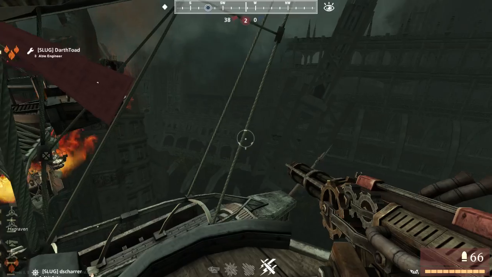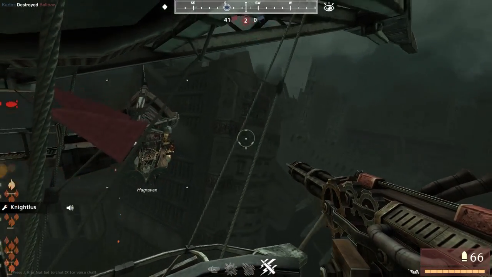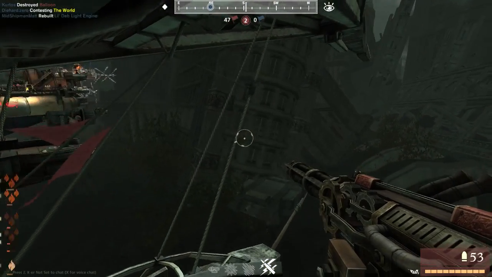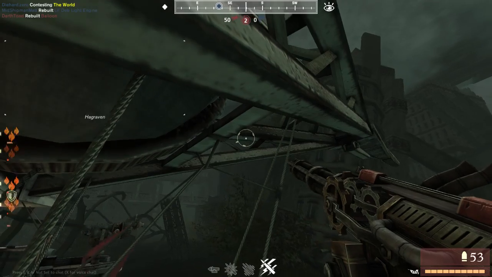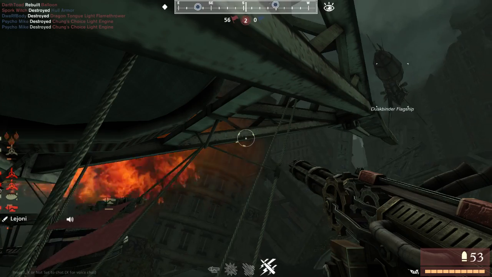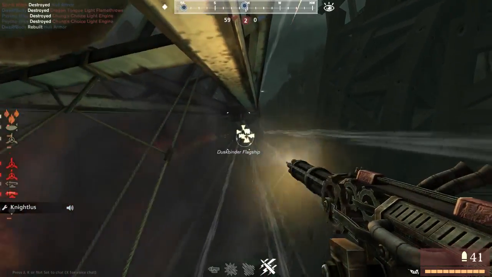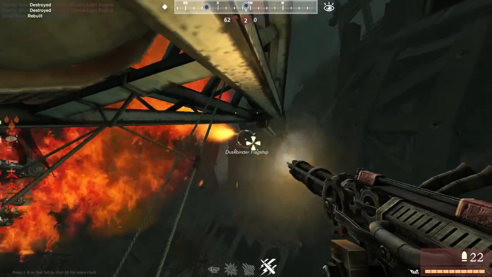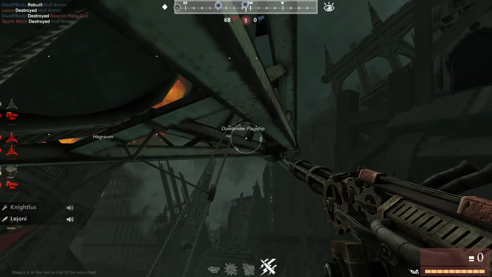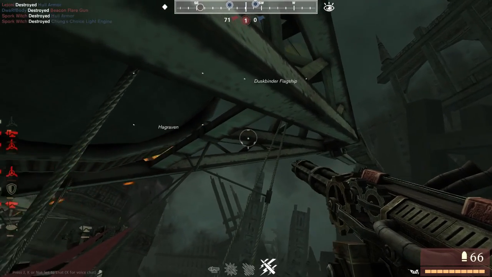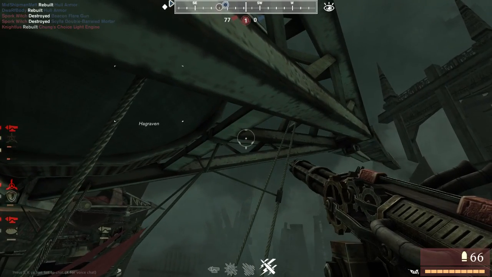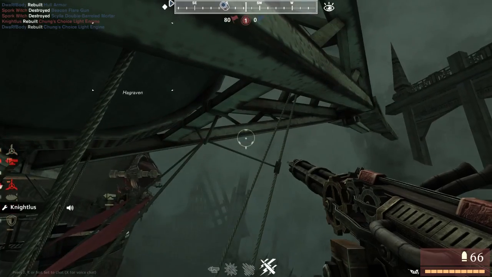Flaming. We're getting off so I can repair. Oh, I got out of range. Going for the balloon. Watch the hole. Yep, I'm working on it. He's red. Duskbinder's red. Go back. Alright, working on the engines now. Working on the other engine.